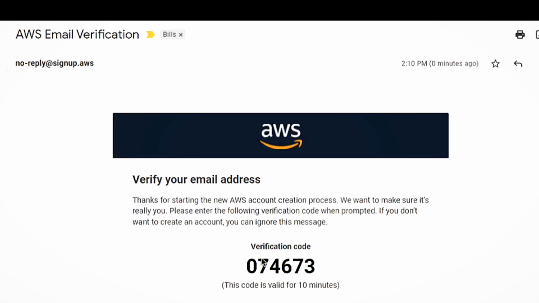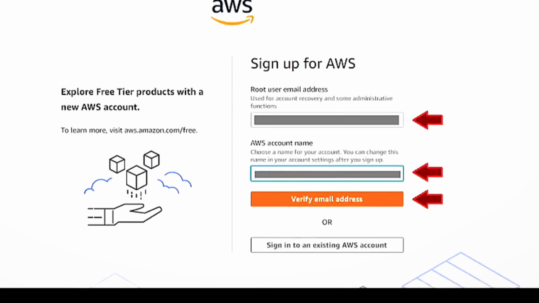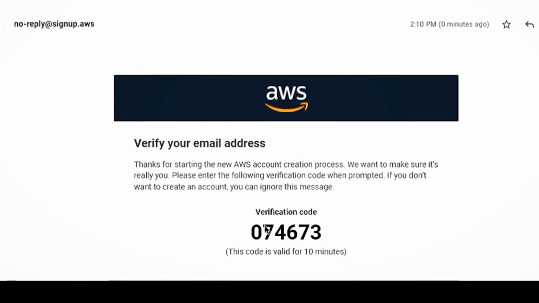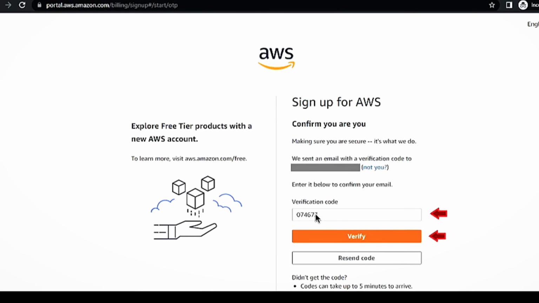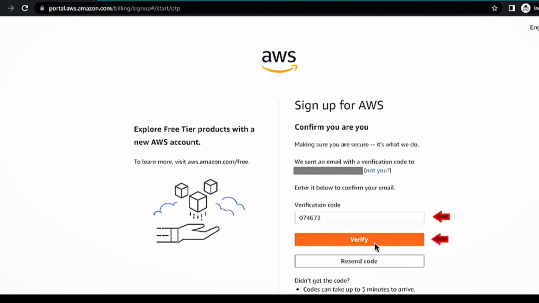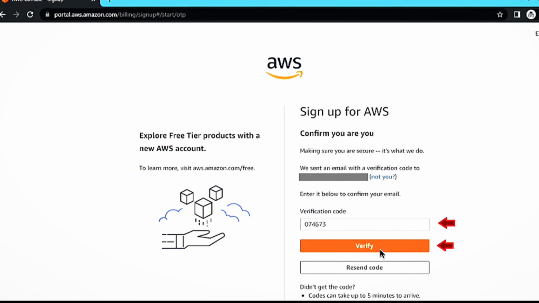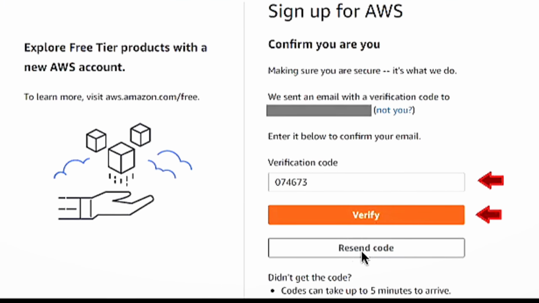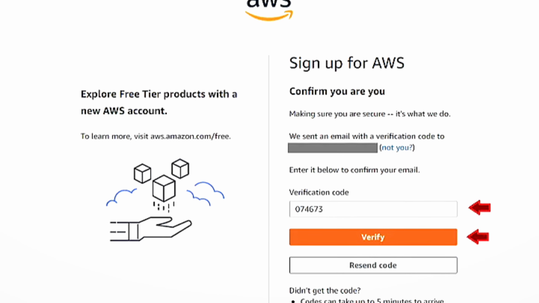Once you copy it, after clicking the verify email button, it's going to load a page like this, which will be waiting for you to put in this code. After copying the code, you come to that page and put in your verification code. Once you click verify, it will load the next page. If you didn't get the verification code, you can always click resend code so that you can get another code.